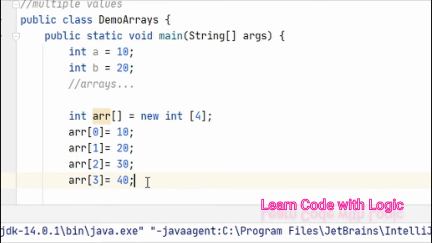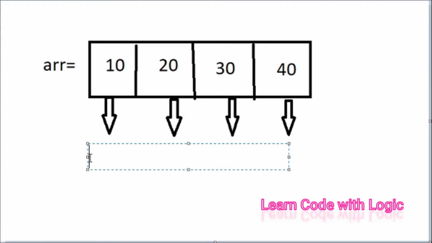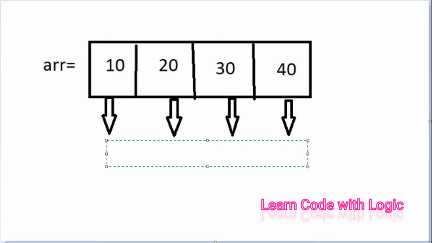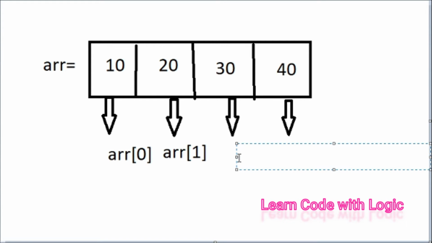Let's see a diagram of how an array looks. So this is the array having multiple elements. How to store the elements in the array? You have to have the index, right? Index starts with 0. This is arr[0] and this one is arr[1], like that. So this is how we can access the elements in the array.